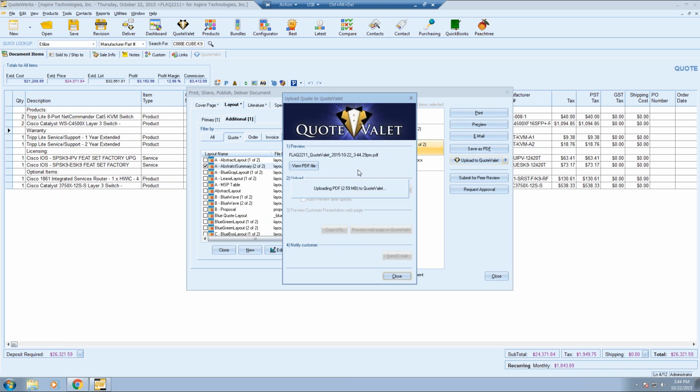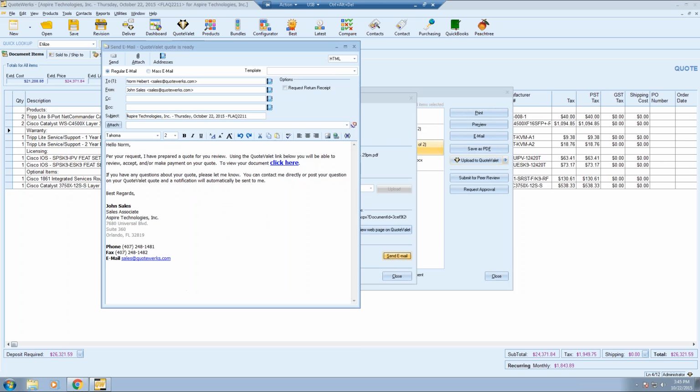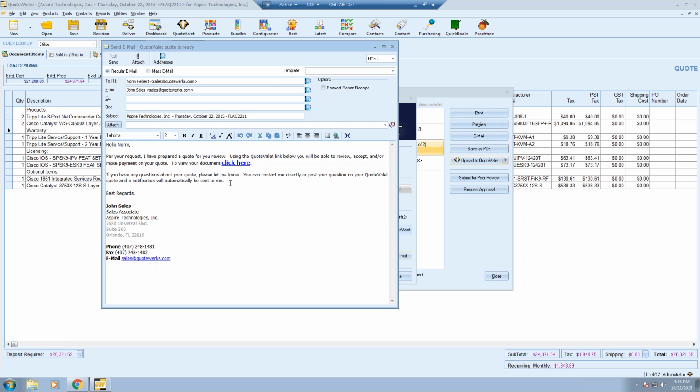So let's go ahead and upload it here. You can see there is an option to view the PDF file. So if you forgot to preview it before you got this far, you can always view the PDF version. We're going to include a PDF version of the document to the client. So I'm going to click on Send Email first just to show you the email window. All this information is customizable, so if you want to change the text here, you can do that. But you can see here there's no attachment. All we're sending this client is a simple link.